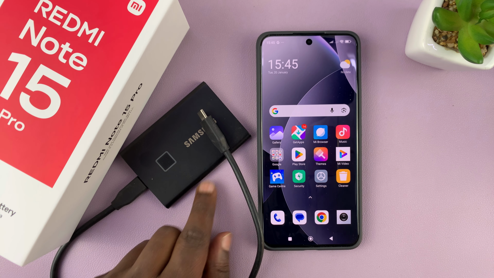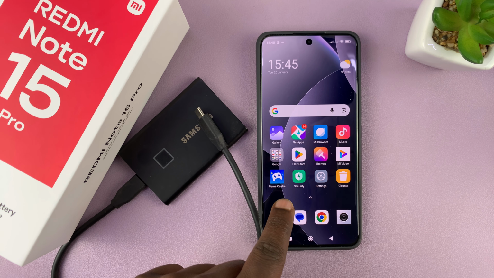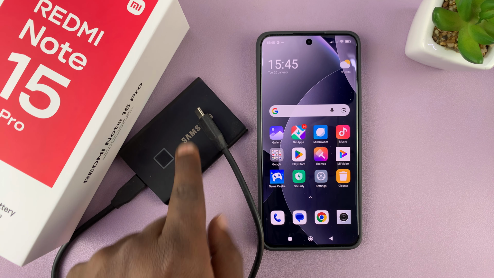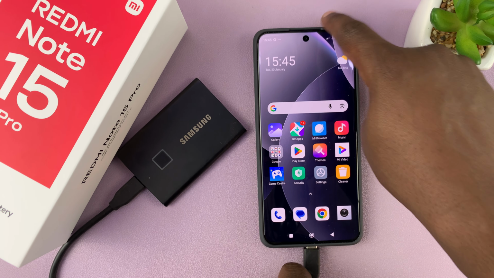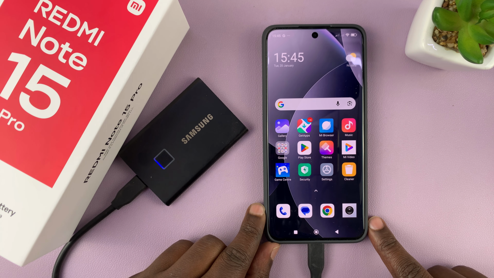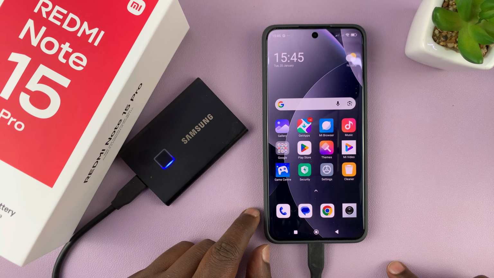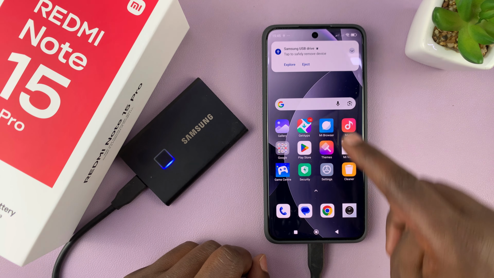So I'm going to show you how to transfer files, including photos and videos, from your Redmi Note 15 Pro to an external USB device, or from an external USB device to a Redmi 15 Pro. All right. So first thing you want to do is connect the USB to your phone via the USB port, and it should get detected immediately, and it's gonna enable OTG. All right, you can see it's already detected.